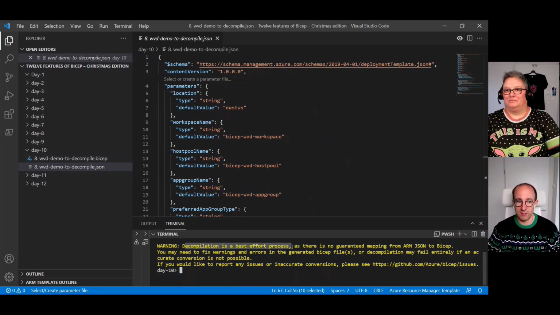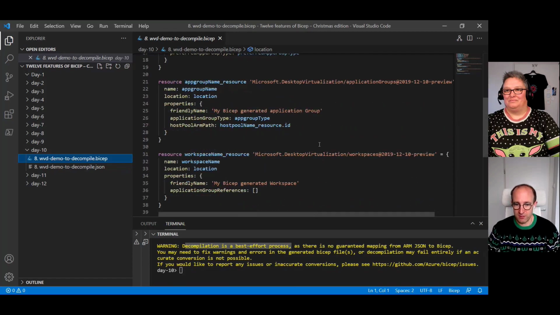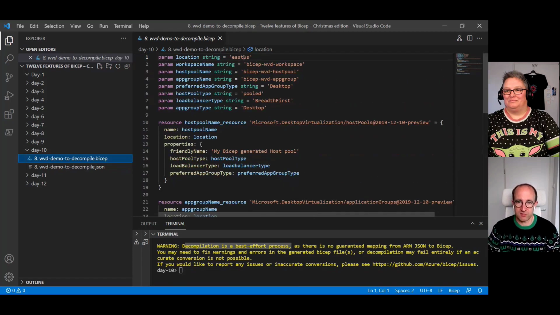So you will sometimes run into very specific JSON-only things that are not decompilable, if that's the word. So always make sure to check your Bicep files after you have done that decompile. But if I open it up, here is the Bicep equivalent of what we just saw, with all of the resource declarations, the parameters, the default values, etc.